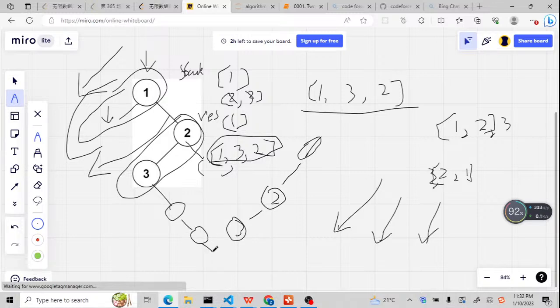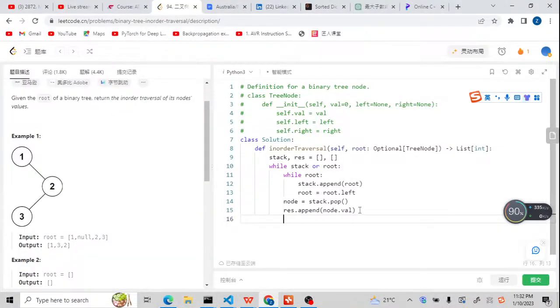If it does not exist on the right, we continue to check 2, because the in-order traversal goes from the left side, then the node, and then the right side. So we have to always check the right side. If it exists, we always check the left side first, like this. This is why we have to set the root node as node dot right.